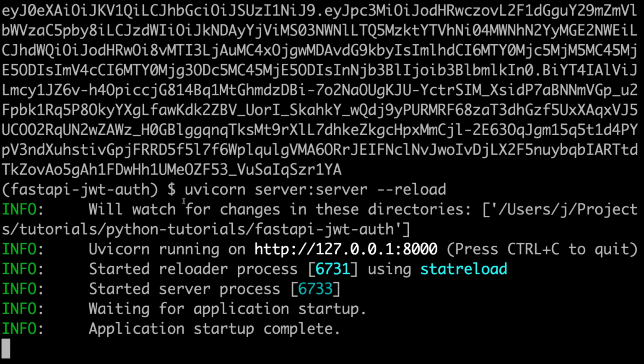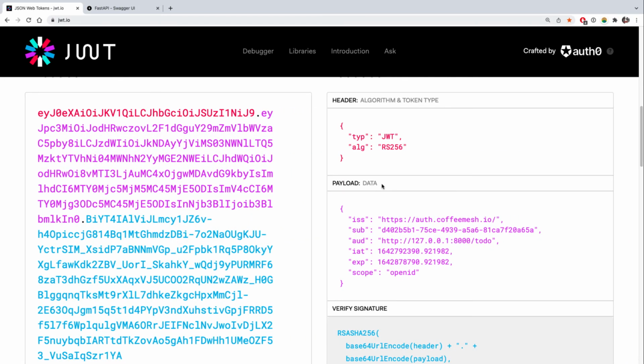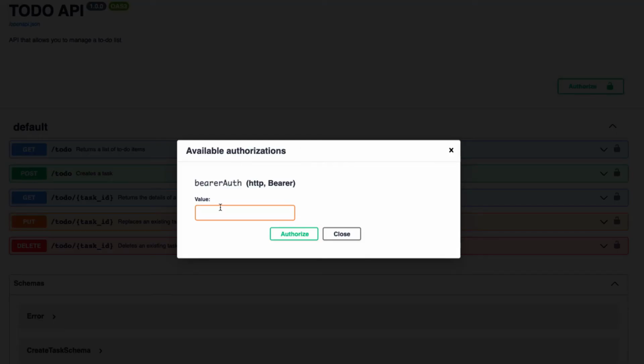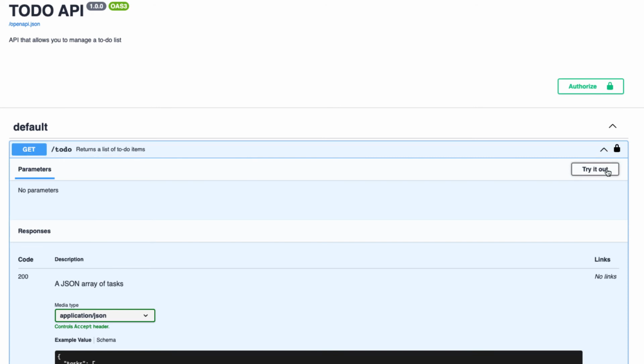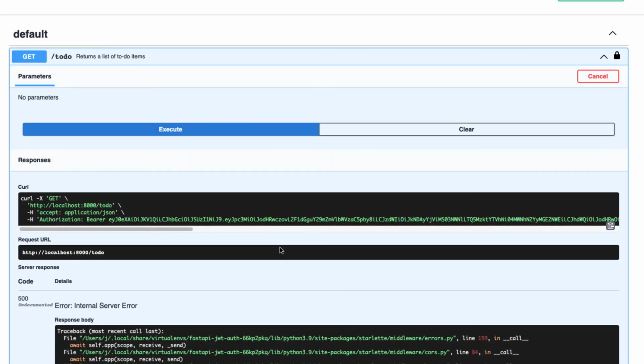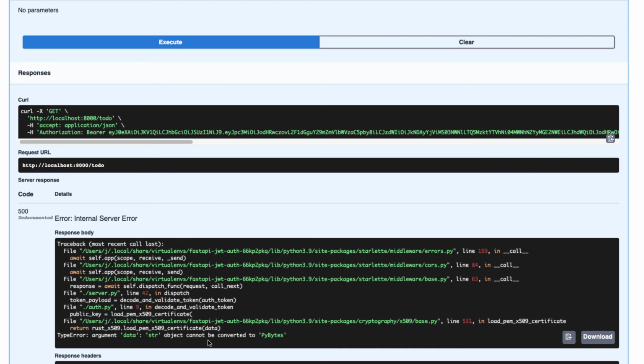So we start the server again, and now we use this button to inject the token here. We say authorize, we close it, and we use the get endpoint now. We execute it, and there is an error. Cryptography doesn't like the way we are passing data to its function to load the public key. So let's take a look at that.